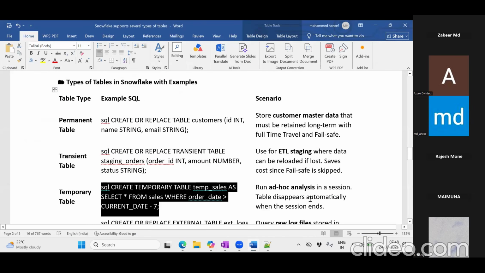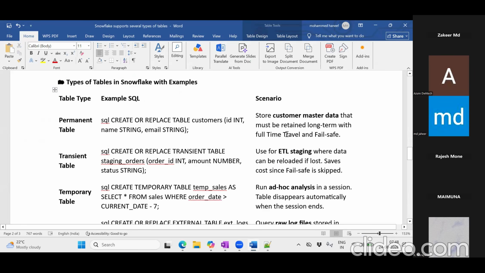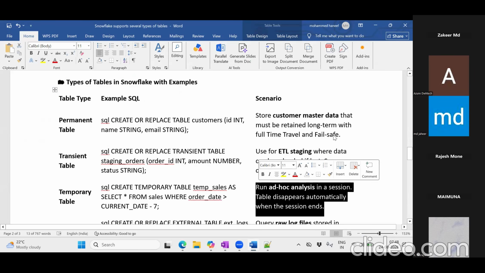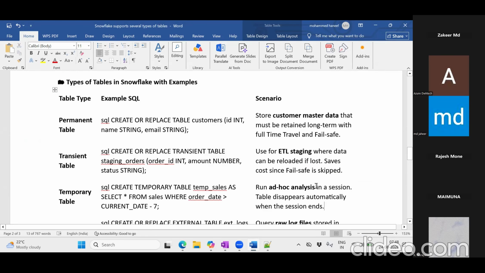You see here, run ad hoc analysis in a session. The table disappears automatically when the session ends. For this one, you will not have time travel and you will not have fail-safe, because it exists only until the session ends, and after that it will vanish. You will not find anything.